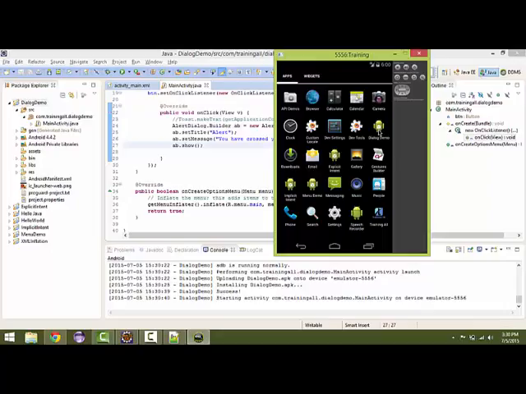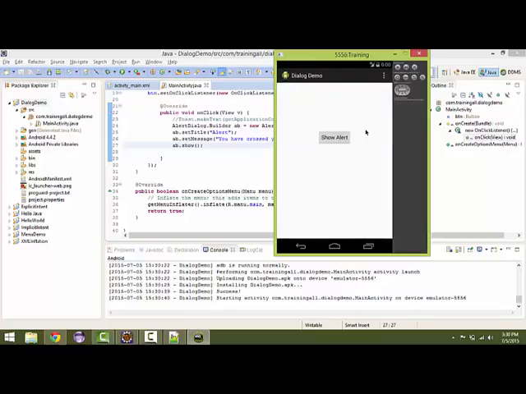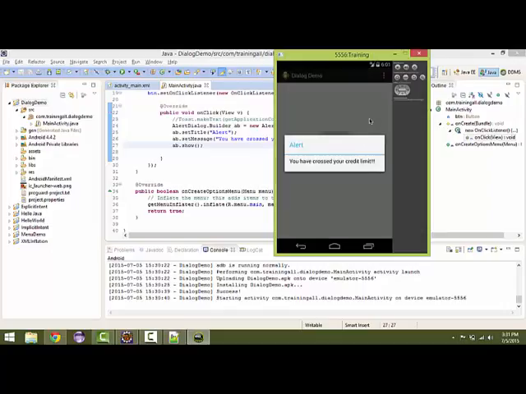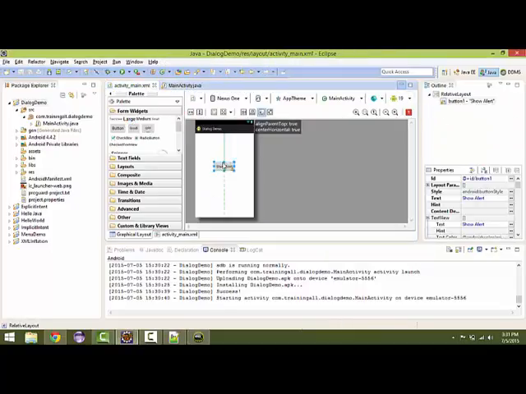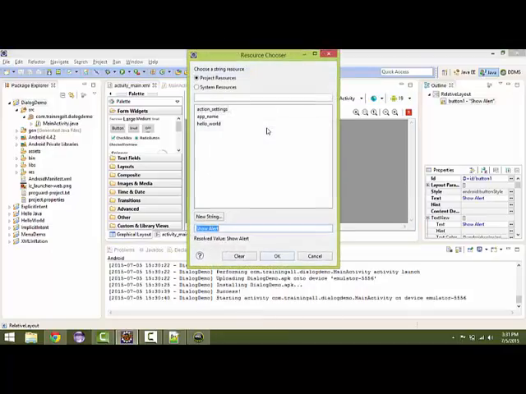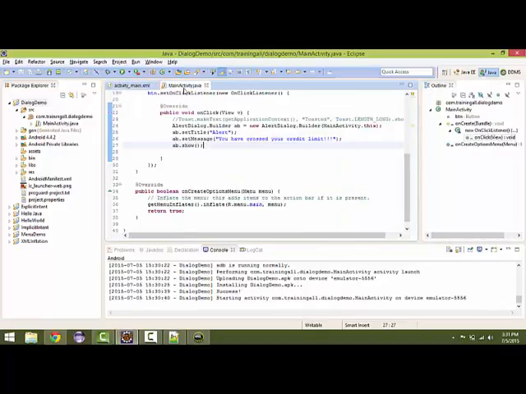Okay, it's up and ready. So you cross your limit. So this is an alert, and now let's make it for yes or no. This is just similar to the alert dialog, but the thing is that you'll have three buttons.